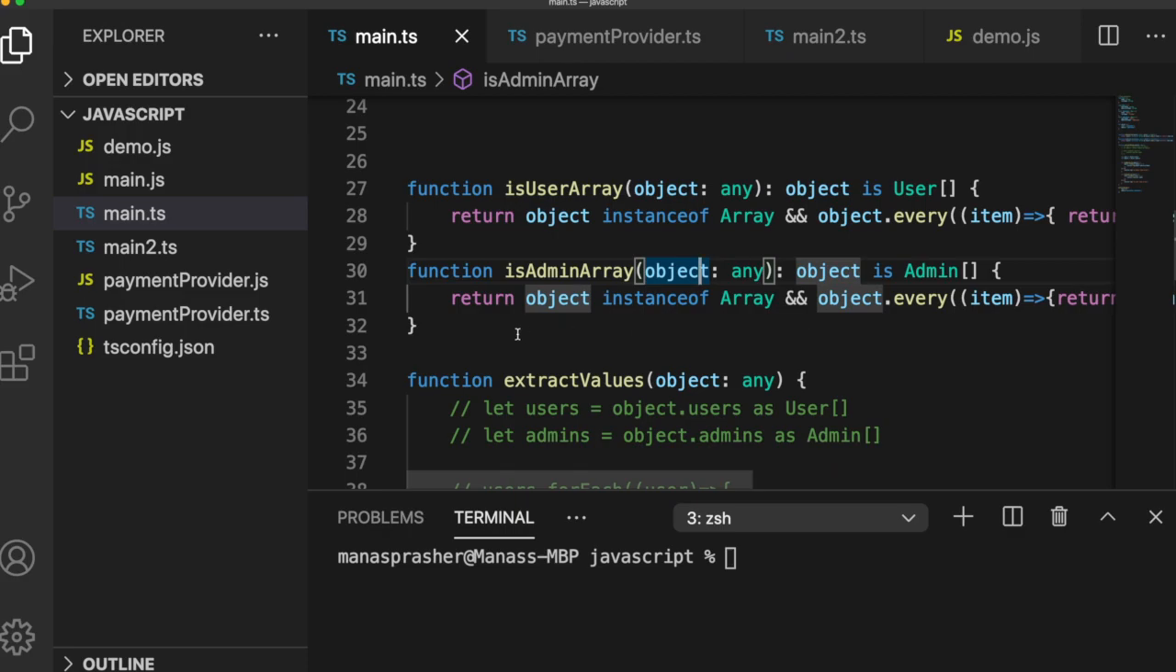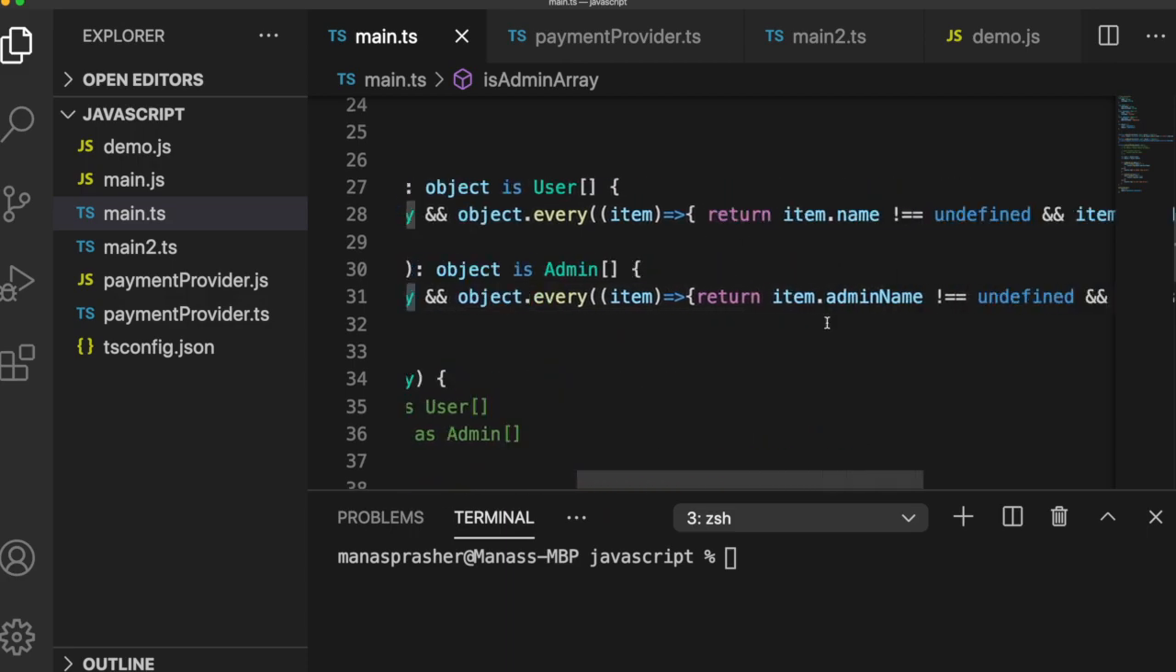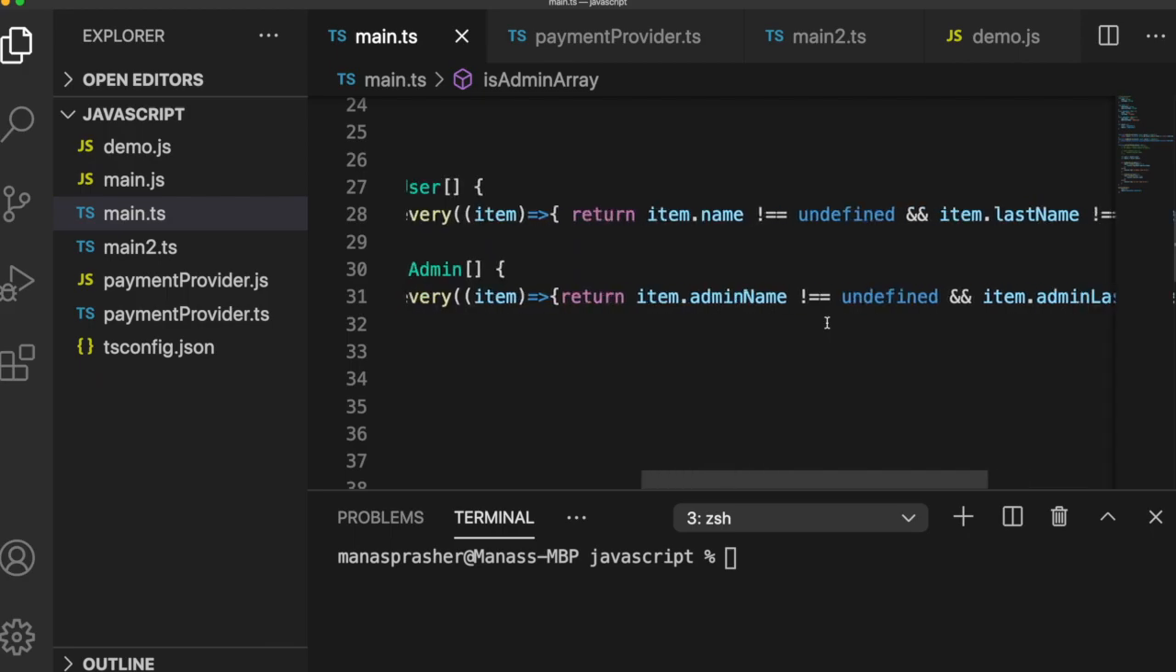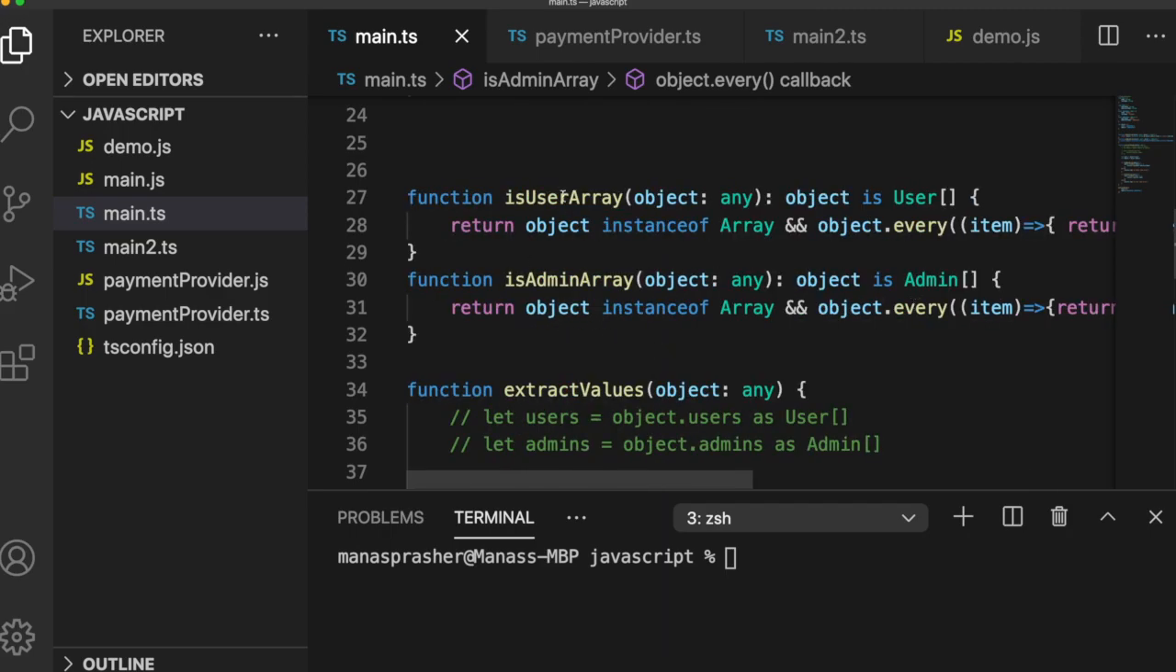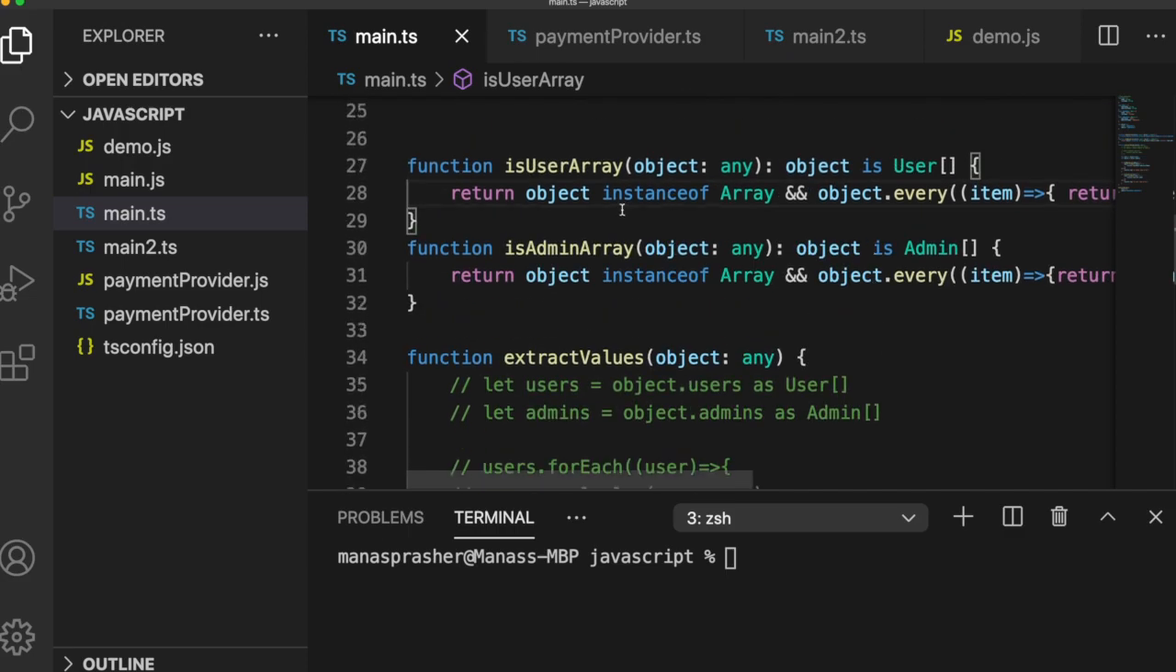All right, so how we will do it is, internally in our function, the first thing we will check is if the object is an instance of array, and if object.every item in the object has an admin name property and an admin last name property. Same thing we did for isUsersArray, right? So if we want to determine that the property users is of type user array, then we are doing the same thing.